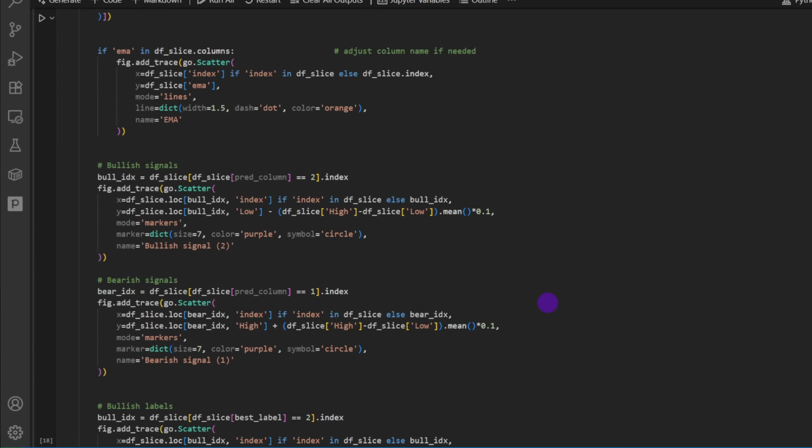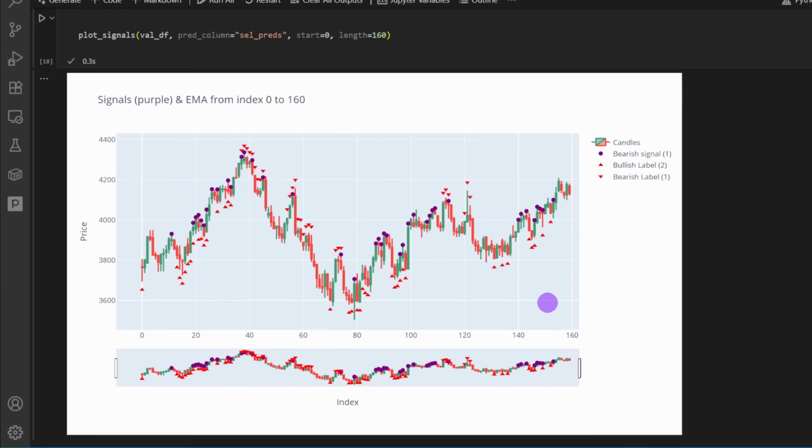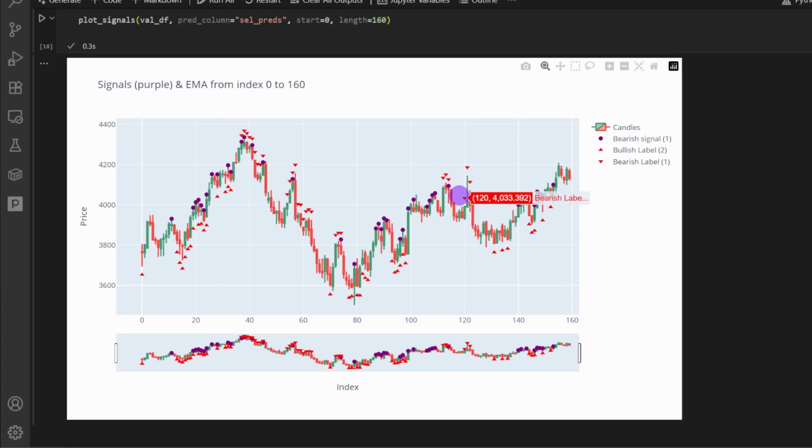And now we can plot the indicator itself. So I'm going to show you here in red triangles, we have the labels. So this is how our labeling worked. And then we have the purple points, which are the generated or forecasted signals. And as you can see, in some cases, we have opposite signals. This is really bad because we have a bearish prediction here while the label is bullish. Here we have bullish signals, bullish labels, and the model is predicting bearish.